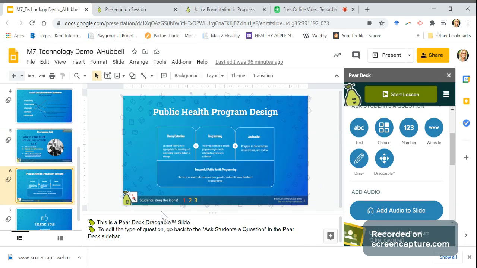Another feature is the draggable, and so here I have 3 different steps of program design, and I'm asking the students to slide or drag the numbers 1 through 3 and rank these with what they think is the most critical for effective program design.